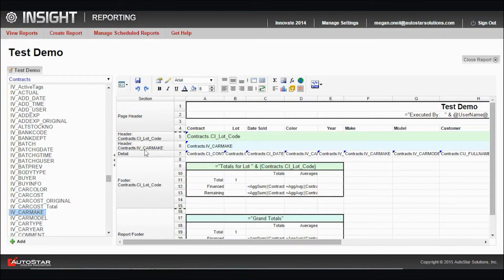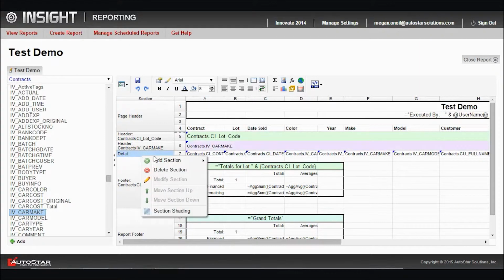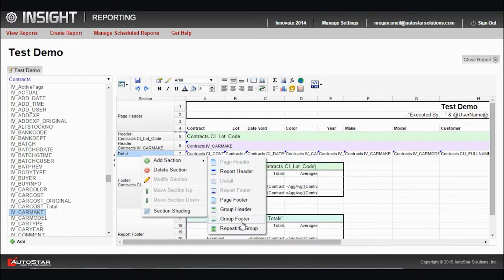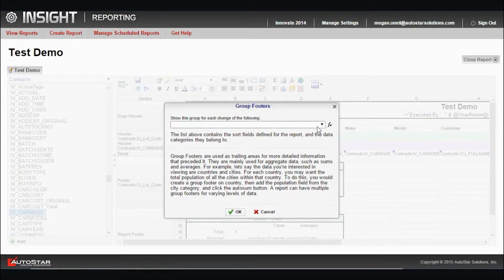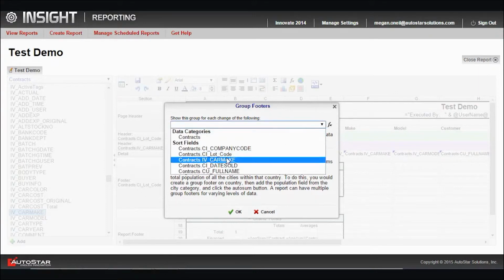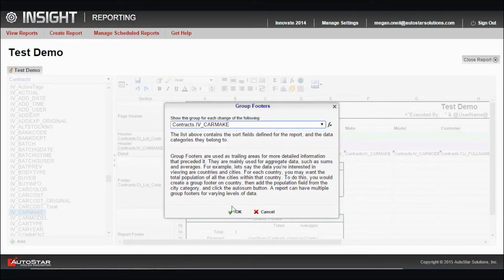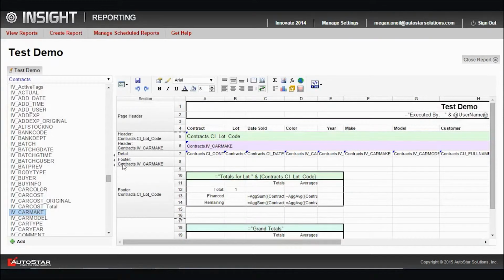I'm going to go ahead, before we preview, and show you how to add the subgroup footer in case you need one. And to do that, you just click detail again, add section, and this time select group footer. I'm going to go in my list and select the car make sort again. And this time you can see I now have a subgrouping for car make as a footer. This way I can easily summarize and get totals for car make within each lot.